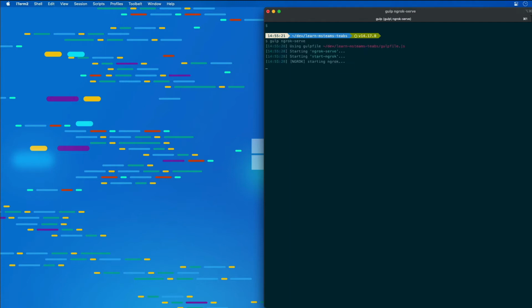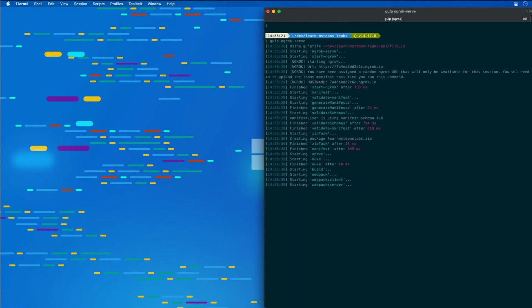Now, this gulp task runs many other tasks that are all displayed on the command line tools that you see here on the console. The ngrok serve task builds your project and starts a local web server, and then it starts the ngrok process with a random subdomain that creates a secure URL to your local web server. So you can see that right here.